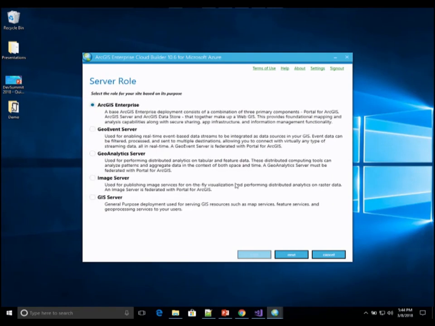When I say deploy a new site, it's going to ask you what kind of site would you like to deploy? What's its purpose? Do you want to deploy a base deployment, which, as I mentioned, consists of those three primary components, your portal, the ArcGIS server, and the ArcGIS data store? That's your base deployment. Alternatively, you can pick one of the role-based servers like GeoEvent, GeoAnalytics, Image Server, or you could do a general-purpose GIS server. Imagine you were just standing up a service for geocoding.